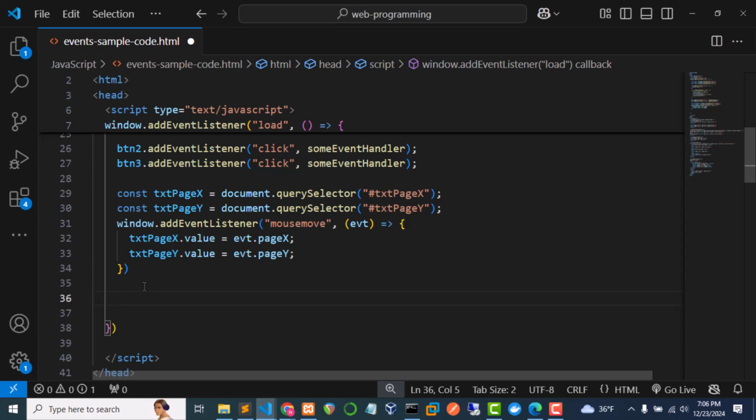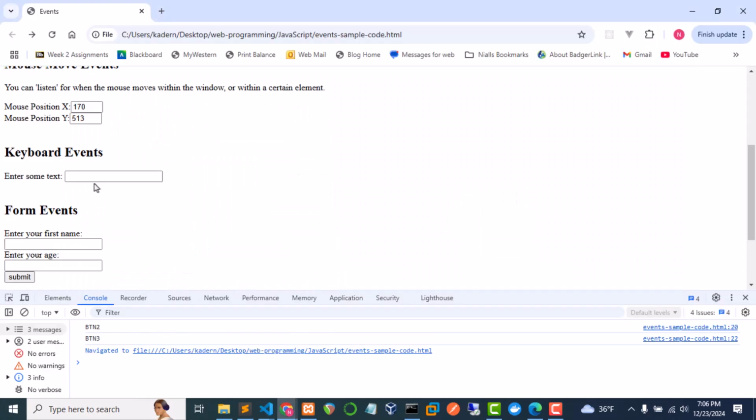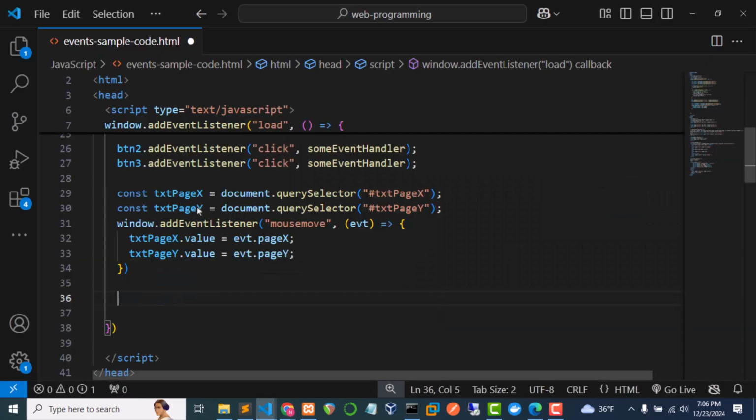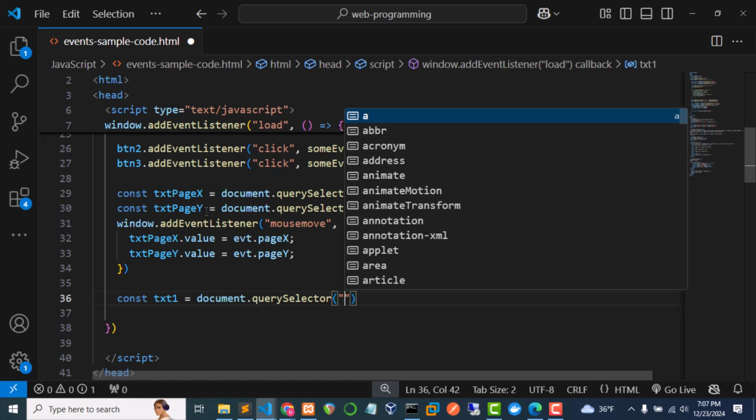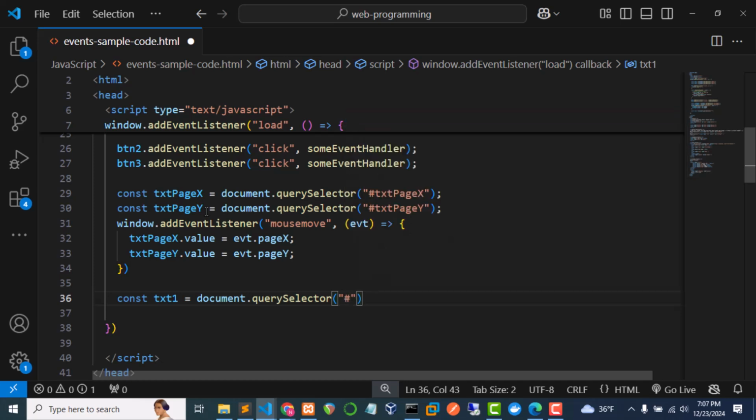Let's get a handle on this text box right here, this one, and its ID is txt1. So we can go const txt1 equals document.querySelector, and then don't forget that hashtag. We're using an ID selector to grab something that has the ID of txt1.